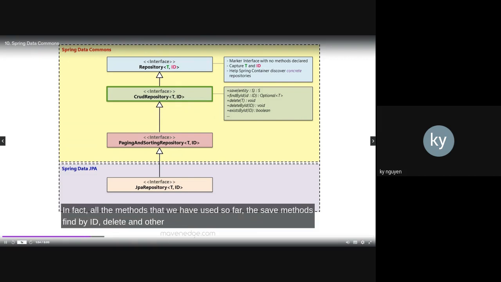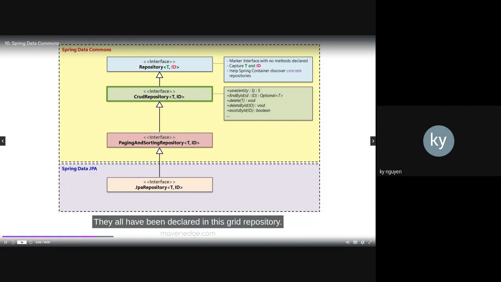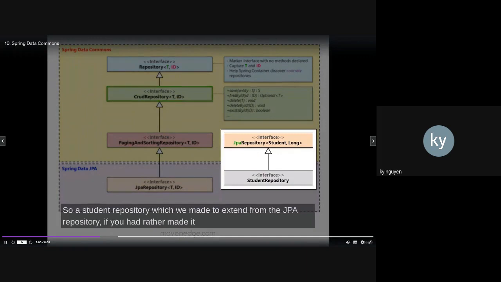In fact, all the methods that we have used so far, the save methods, find by ID, delete, and other methods, they all have been declared in this CRUD repository. So our student repository, which we made to extend from the JPA repository, if we had rather made it extend the CRUD repository, even then, everything would have worked just fine for us.